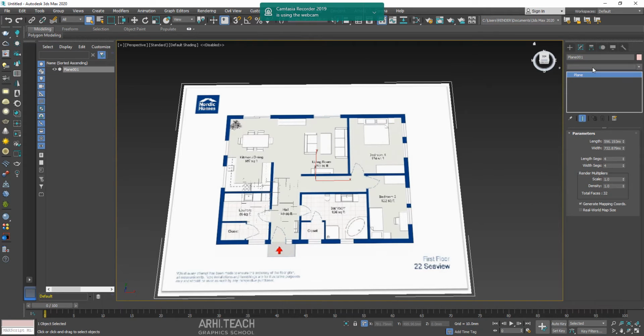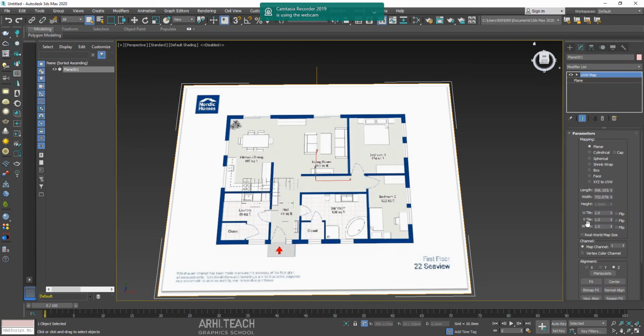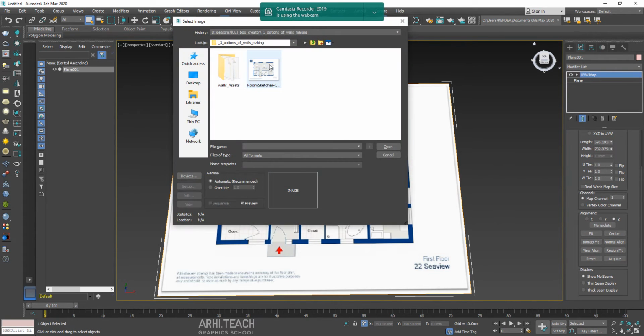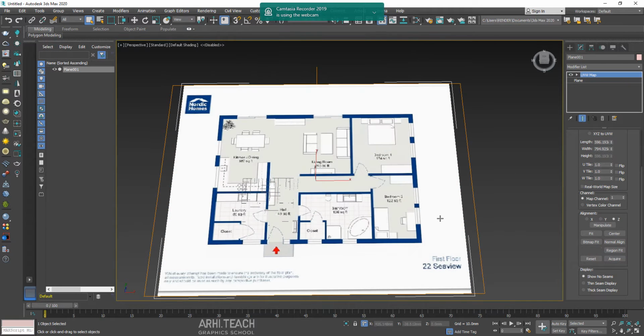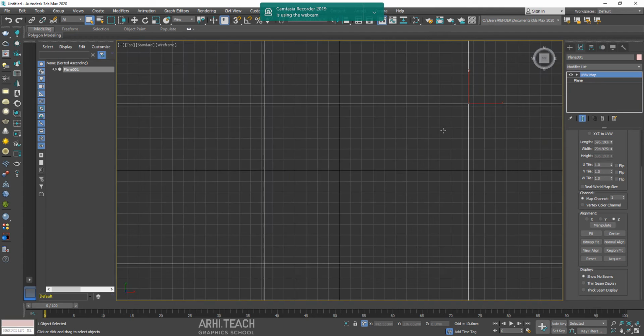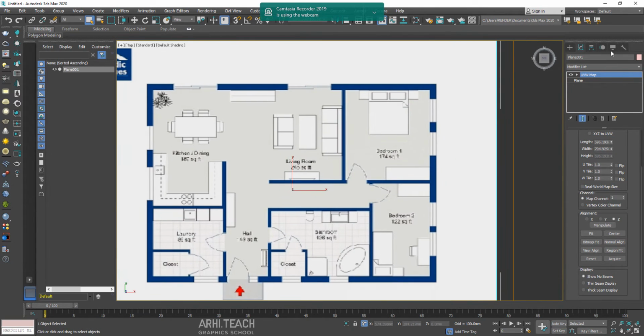And after that we need to scale this picture. Apply UVW map for that. Then bitmap fit, line it up with the picture, select the picture. Then I go to the top view by pressing T. Here I press F3, press G to turn off the grid.